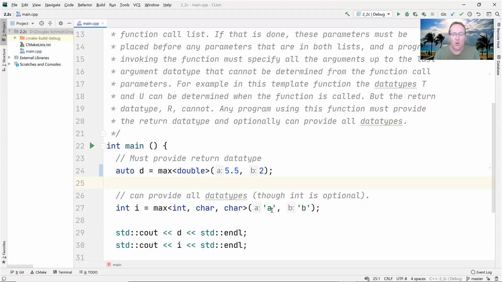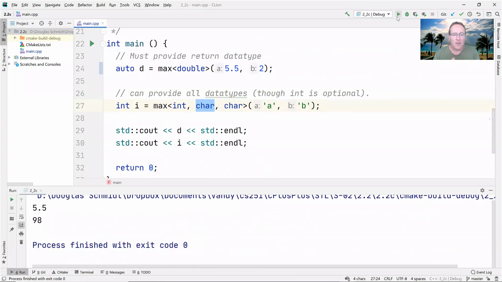Then down here, we're showing how you can tell it specifically all the different template types to use. We're going to be finding the max of the character A and the character B, and we're saying make the return value be an int, and then treat the other parameters as characters. That's telling it what we need to do. If we run this code, you can see that this is going to produce the results that we'd expect. The reason why the max of the character A and the character B is 98 is that little a has the ASCII value of 97.